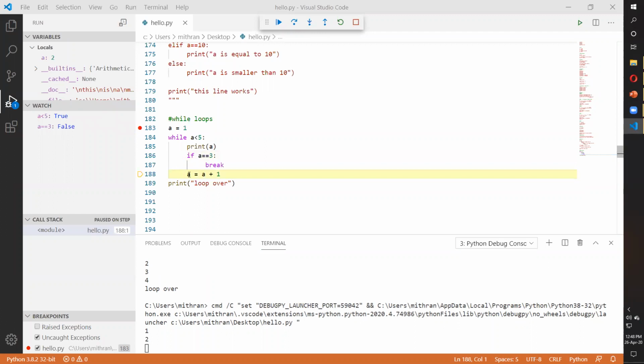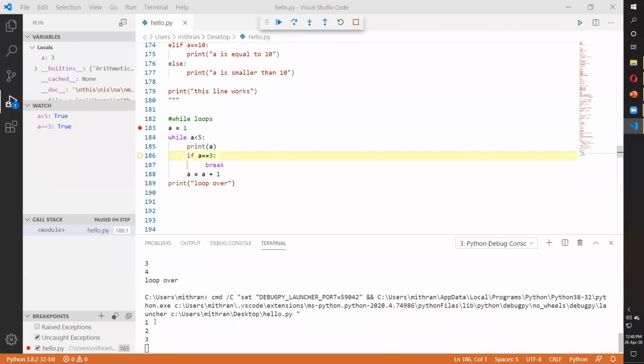So it is coming to here. A value will become 3. Go back to the top, check the condition. Condition is true. Print A. So it is going to print 3. My if A is double equal to 3. You can see here, right now my condition became true.